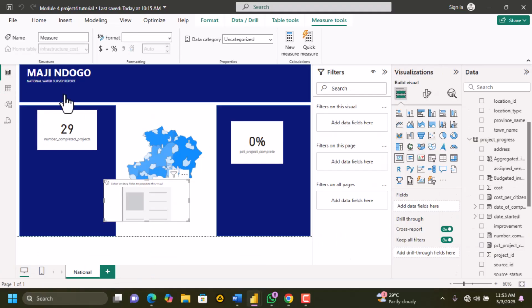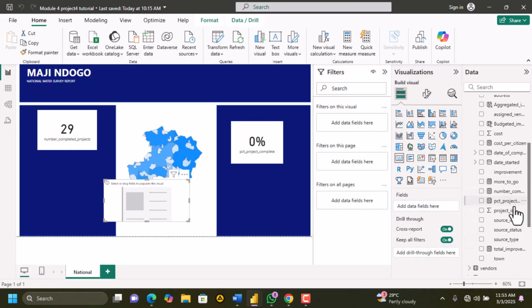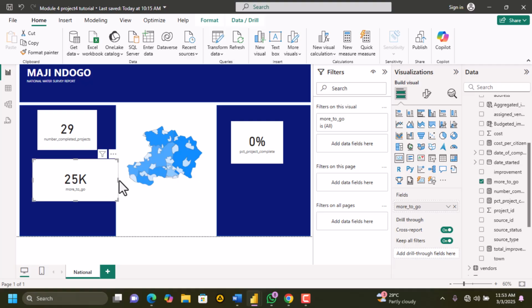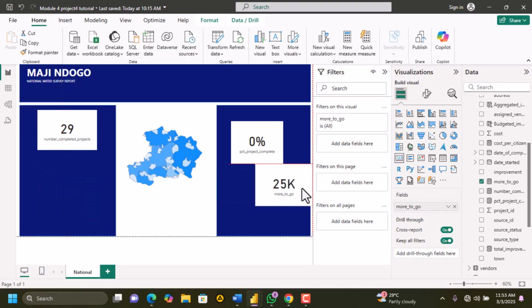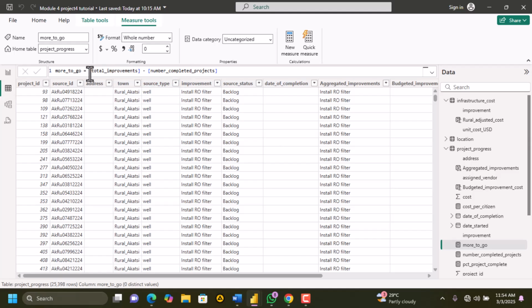These are calculations, so sometimes you may have other ways of doing it. More to go. So 25k. You see? So we have 25k more to go. This is number completed and 25k more to go. Or we can express this in percentage. Okay, so the whole thing divided by, come here, the whole thing divided by the total improvement, right? So it will be like this.